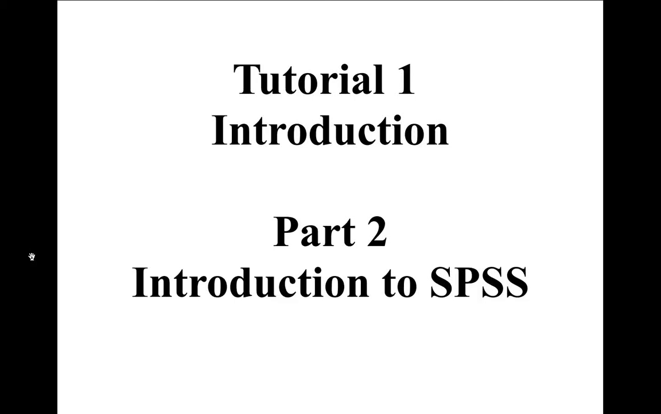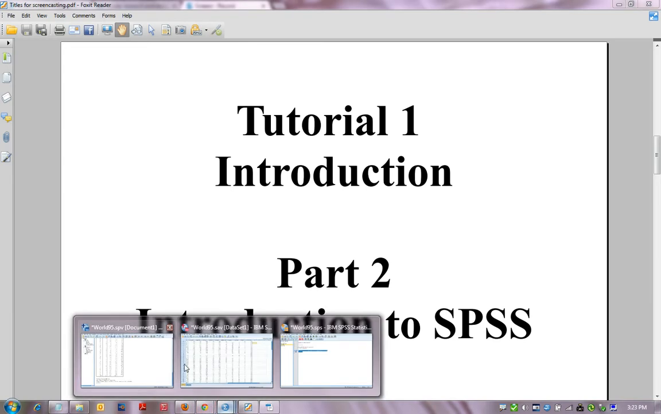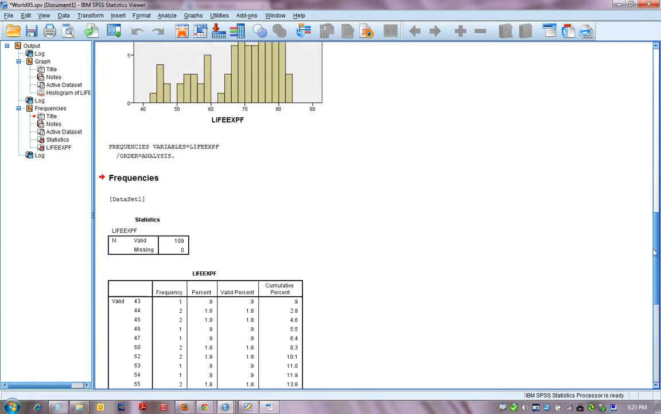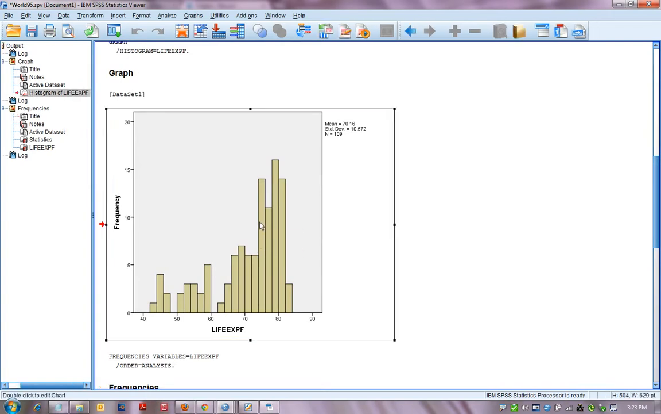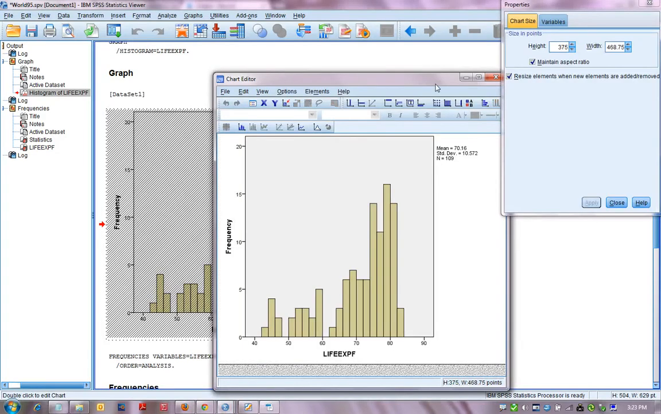In this third part of the introduction to SPSS, we'll look at working with output files. As we mentioned earlier, output files can contain text, tables, and graphs. We can edit a graph by double-clicking on a graph, and that will launch the chart editor.